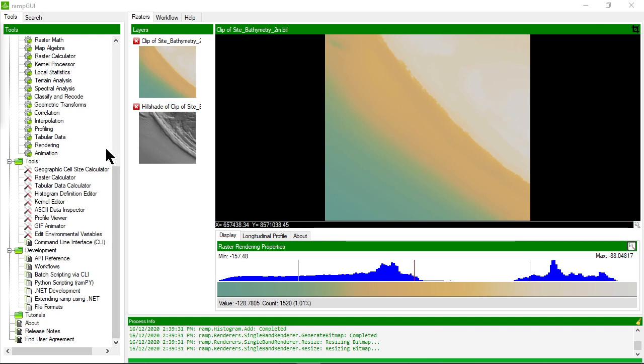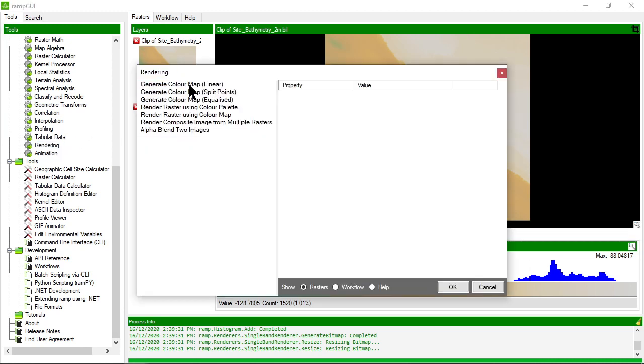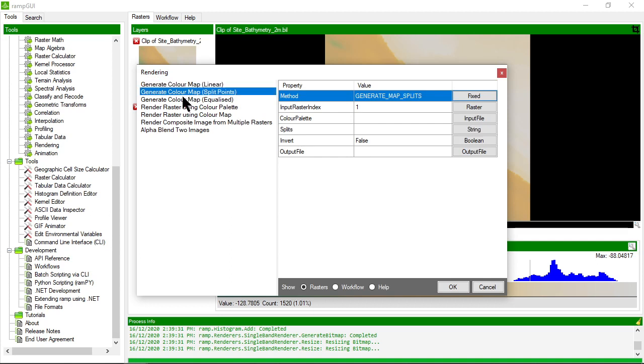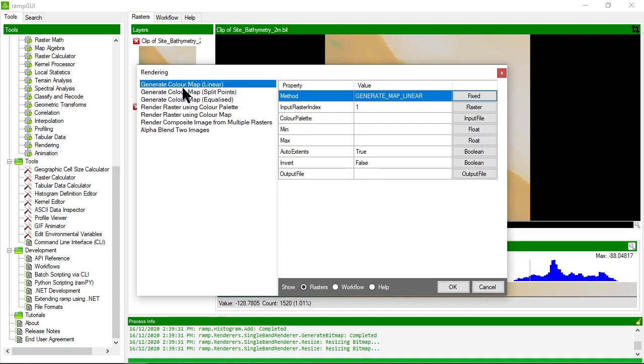Whilst we're on the topic of rendering, there's been a few new methods added to the rendering processor. So you'll notice that the generate color map methods have been added. These allow you to choose a color palette and a specific raster, and then define either linear, split points, or equalized to map the color palette to an output color map. This is important when you want to programmatically generate color maps based on a specific raster.